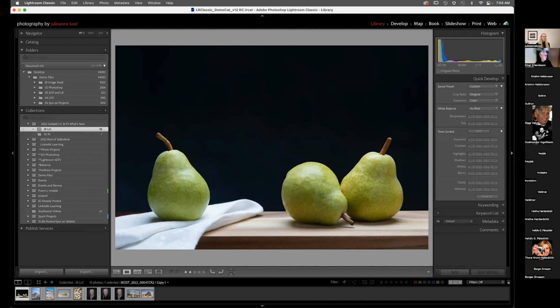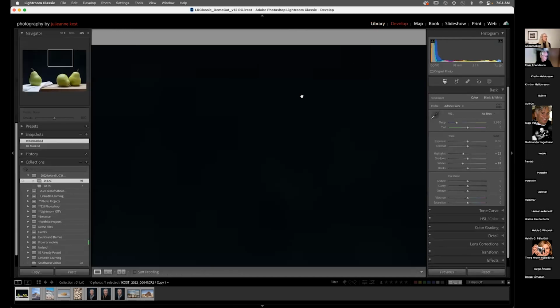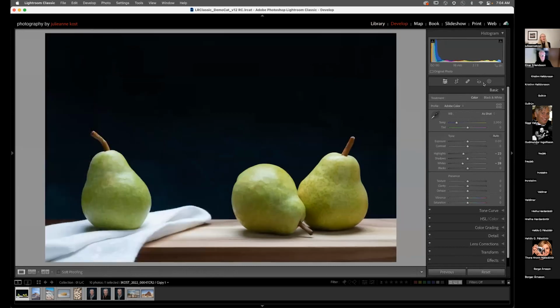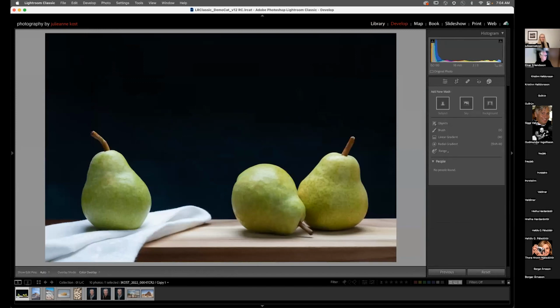Yeah. Okay, terrific. All right, so let's go over to the Develop module. So I'll tap the D key, and that should get us over to the Develop module. So I want to start, go ahead and keep admitting people. Okay, let me go ahead and start here. I'm going to hide the left-hand panel just for a moment, and I'm going to go into the masking panel.